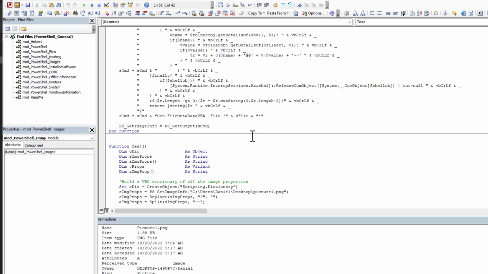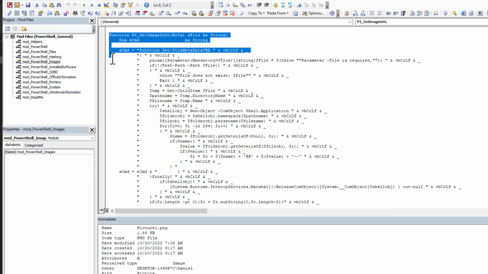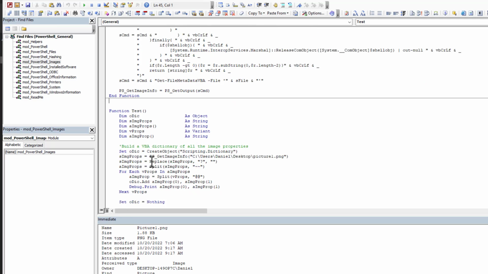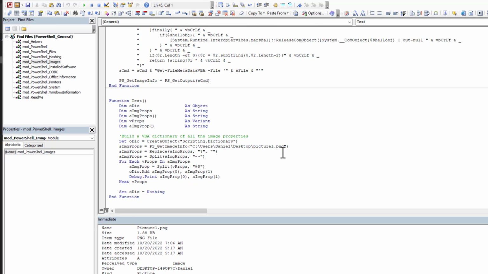And that's it. Once you have this, once you've developed your function, you can now call it over and over on any file you want. It's no more complicated than that.